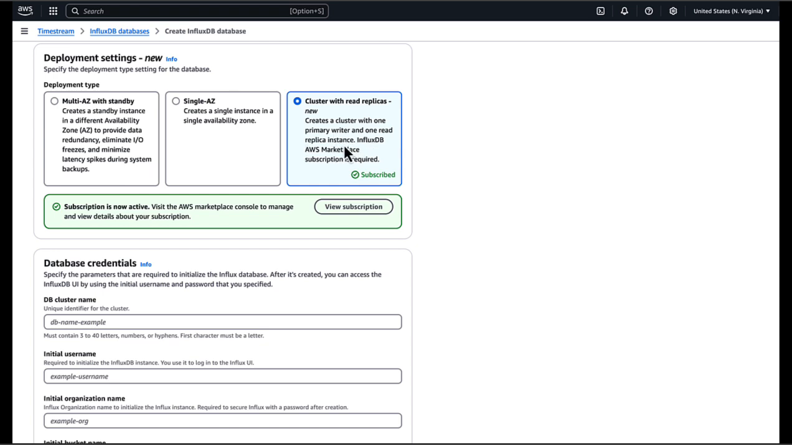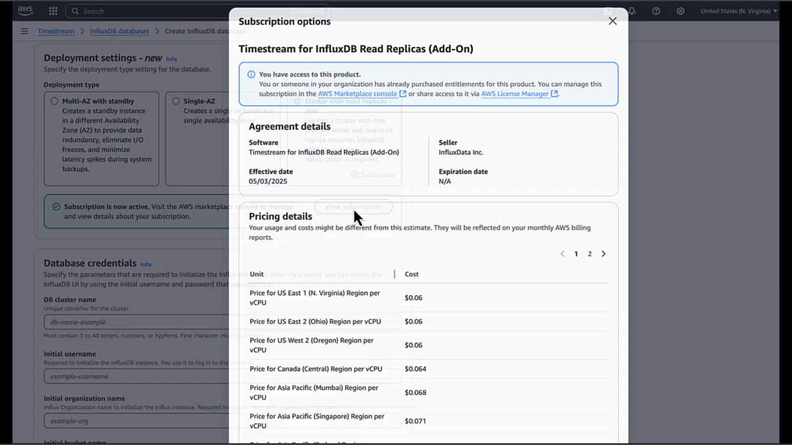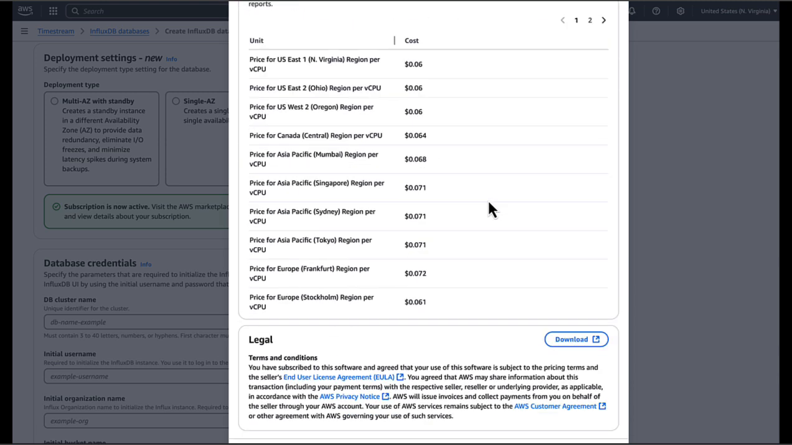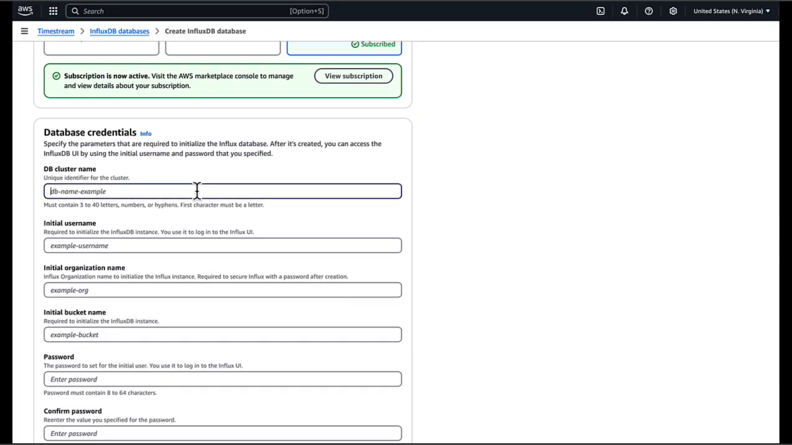Now for this, we do need a subscription as we discussed. It is an add-on from the AWS Marketplace. I have already subscribed to this, so it's showing checked here. For you, it might not be subscribed, but once you click on View Subscription, this pop-up will show you what the subscription is called, pricing information, and you can click Subscribe right here. For me, because I've already subscribed, it's just showing me to close this dialog. The rest, you just fill out the form. So I'm going to give it some test information.